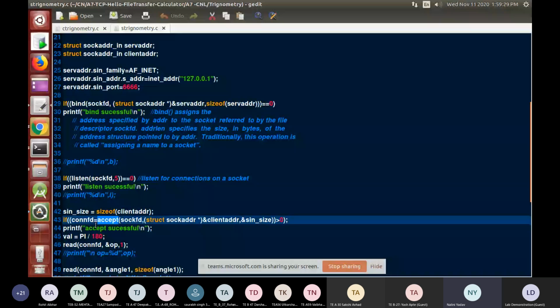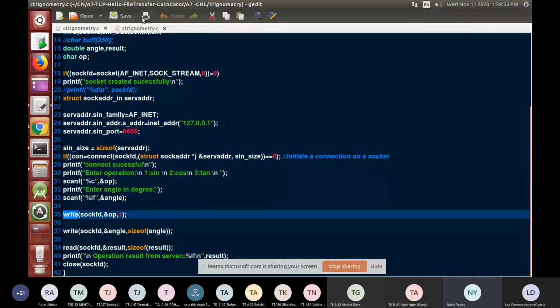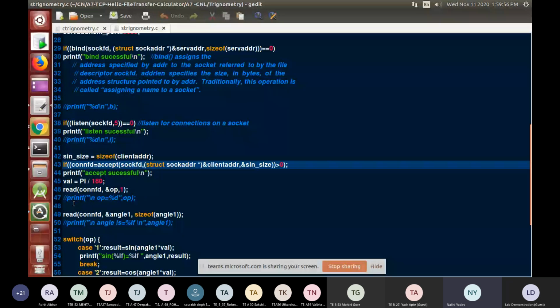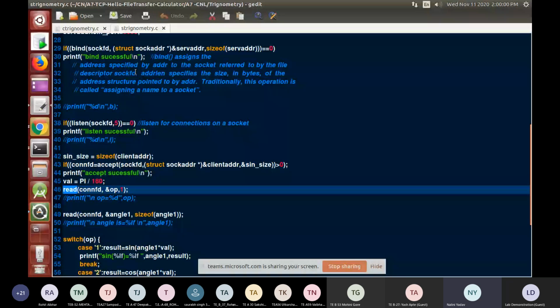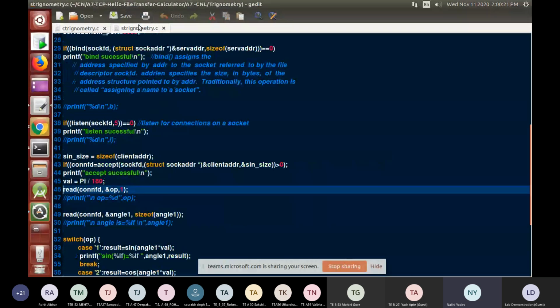So what is the client going to do? The client is going to ask a user to enter an operation and then to enter an angle in degrees. The operation which is entered by the user has to be written to the server side, so I will be using the write API. At the same time, at the server side, I will be reading this operation. In a similar manner, I will be writing the angle which is entered by the user, because here I am doing a trigonometry calculator which is going to calculate the sine, cos or tan of a given angle. So I am writing the angle, for which the sine, cos or tan is required, to the server end. The server will read the angle by using read.